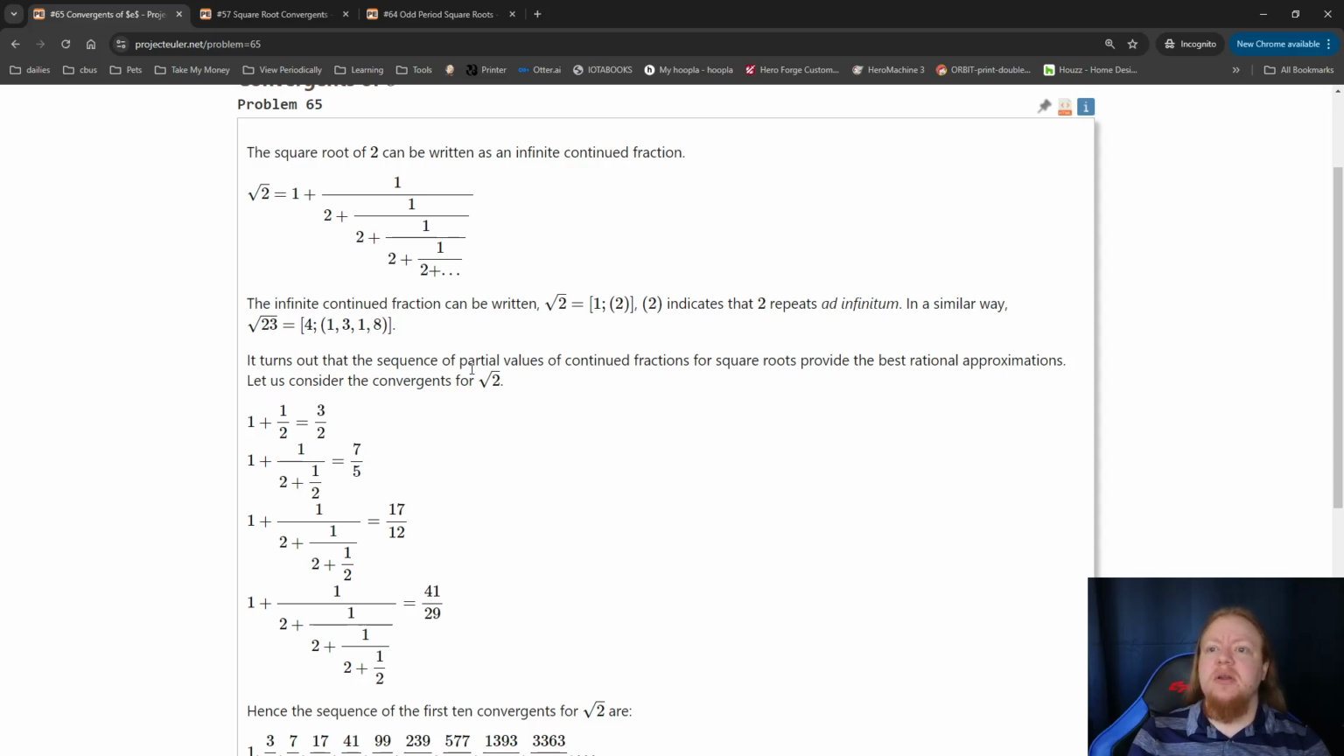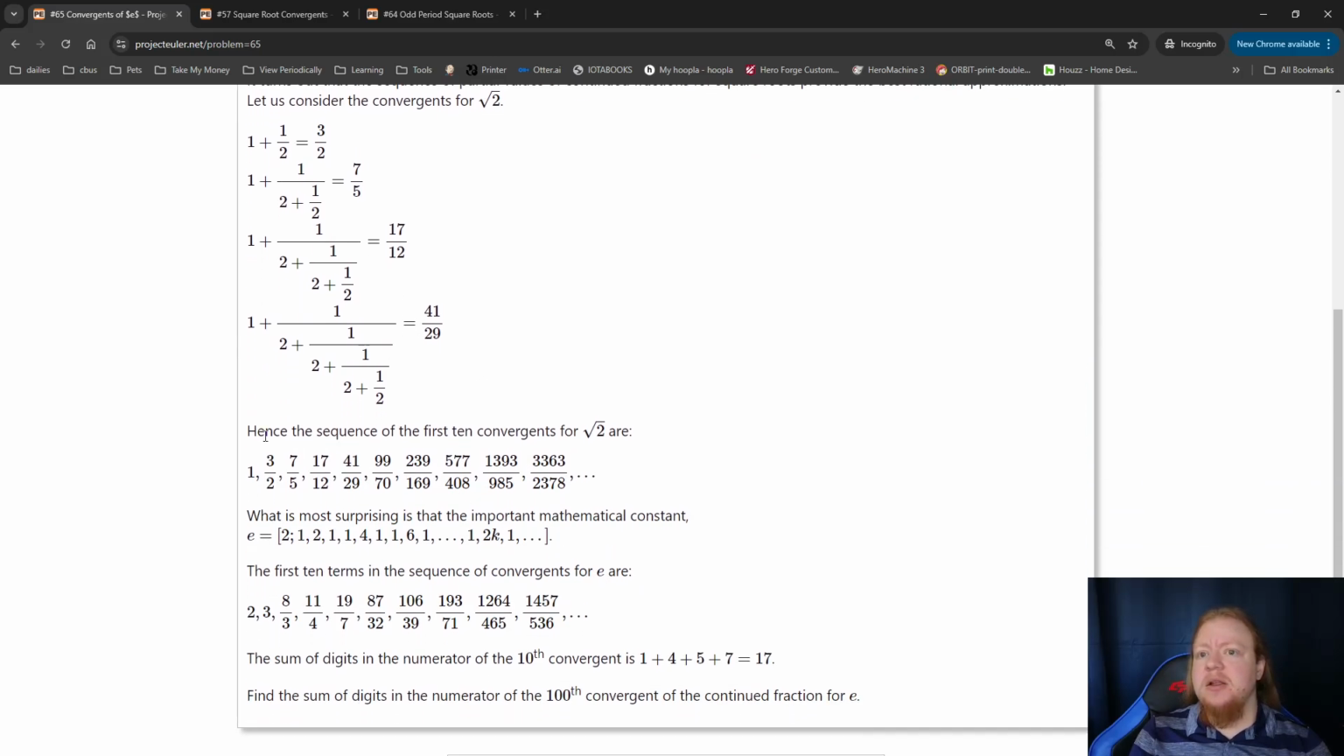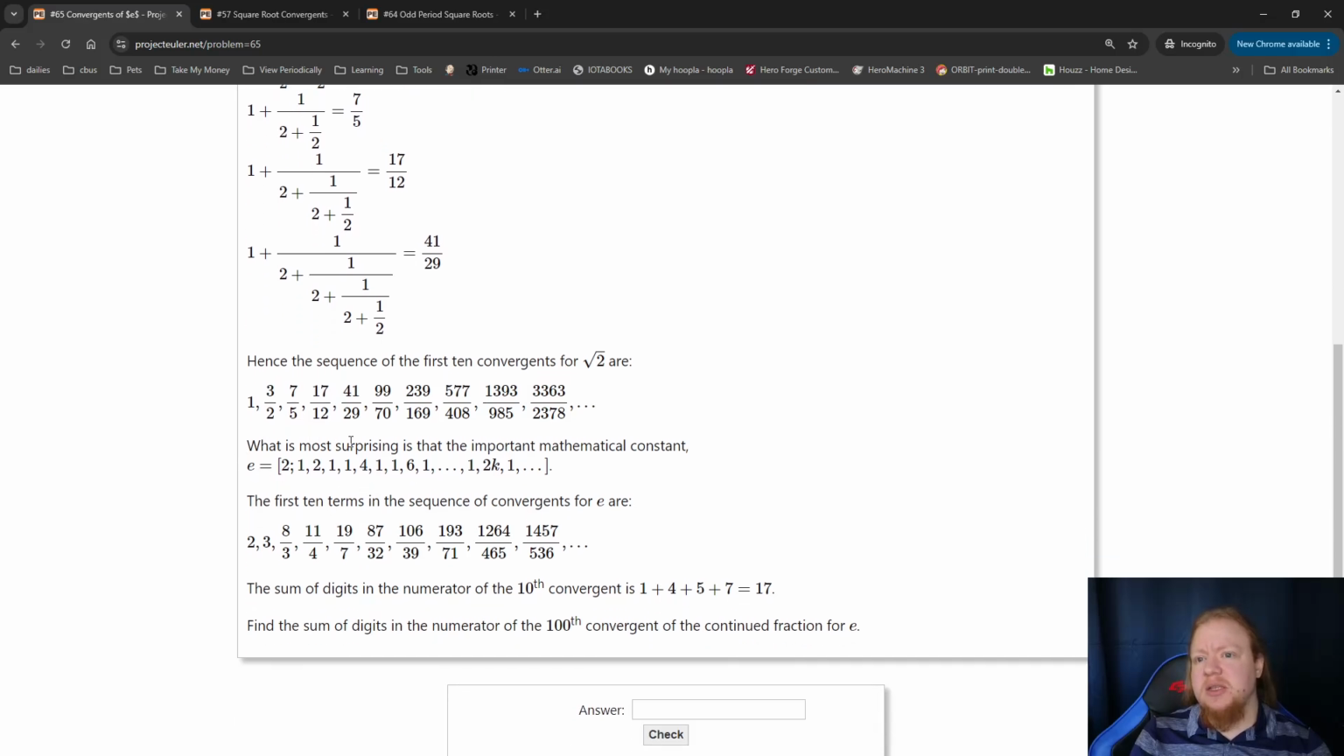Let us consider the convergents for the square root of 2. 1 plus 1 over 2 equals 3 over 2, and then going forward it's 7 over 5, 17 over 12, 41 over 29. Hence, the sequence of the first 10 convergents for the square root of 2 are all of those. What is most surprising is that for the important mathematical constant e, the first 10 terms in the sequence of convergents for e are 2, 3, etc.